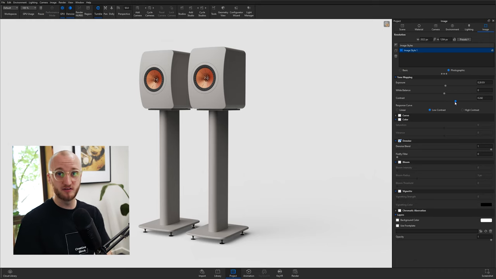Now, just to A/B this, just to show you what it was like before and after, I'm gonna make a new image style. You, of course, don't have to do this.